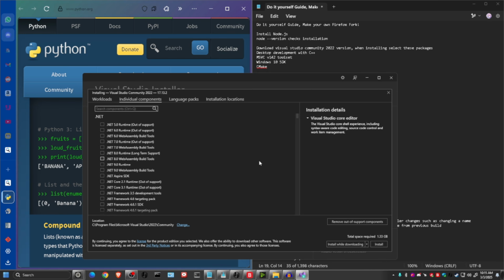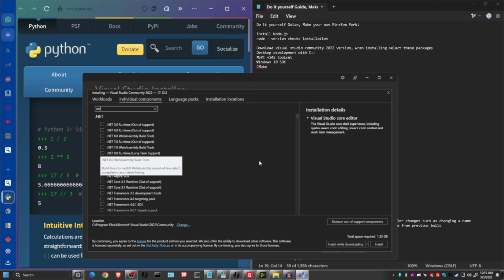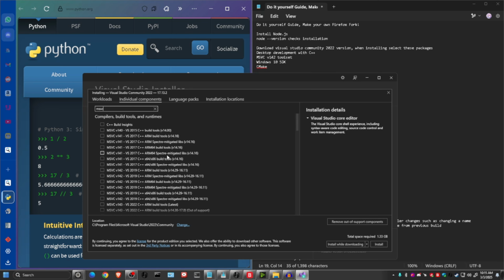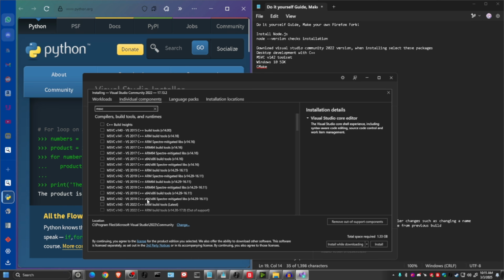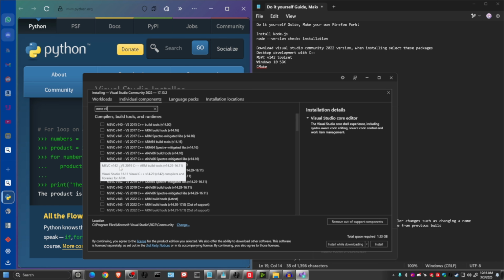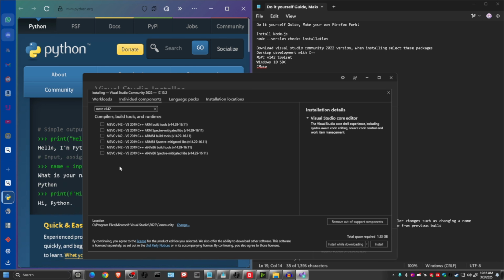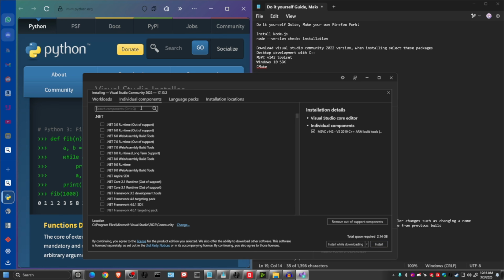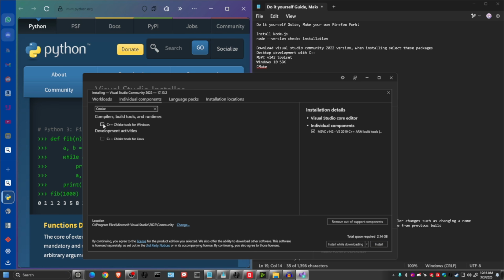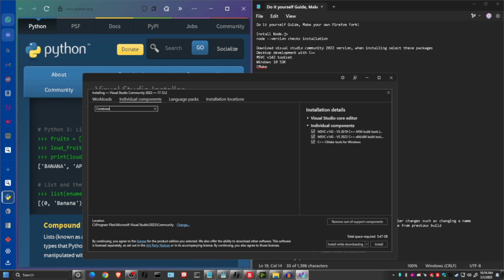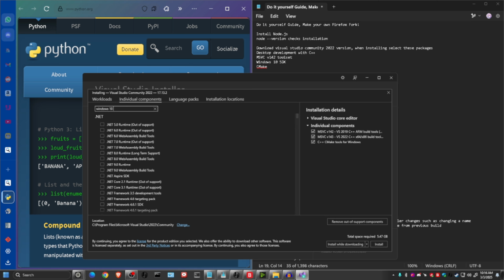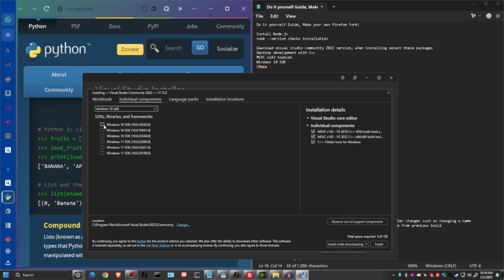Now you want to go ahead and select these components here. I already wrote everything down, so I would not forget which ones to use. Now do CMake. Windows. Latest version.